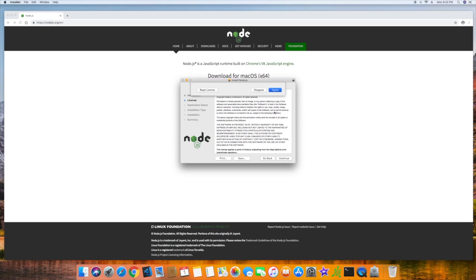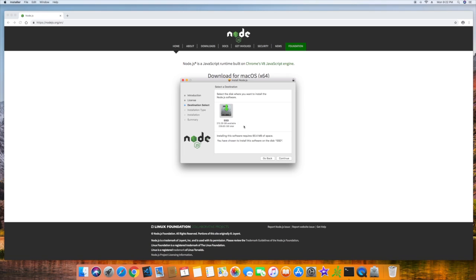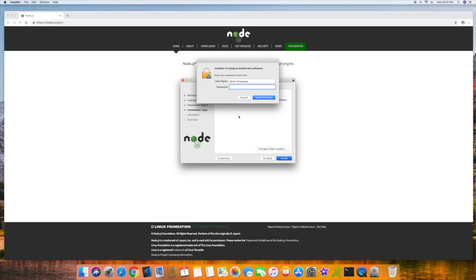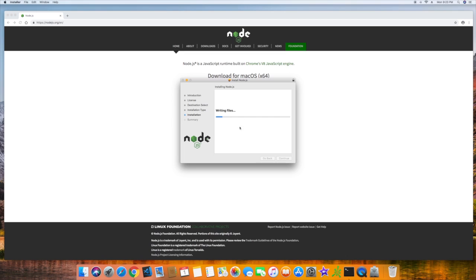Continue, accept the license agreement. Select what drive you're going to install this on. Continue. Go ahead and hit install. Enter in your password, and preferably enter in the right password, and click install software. Let it install. We'll give that just a minute, and then I'll show you how you can actually check what version is installed.